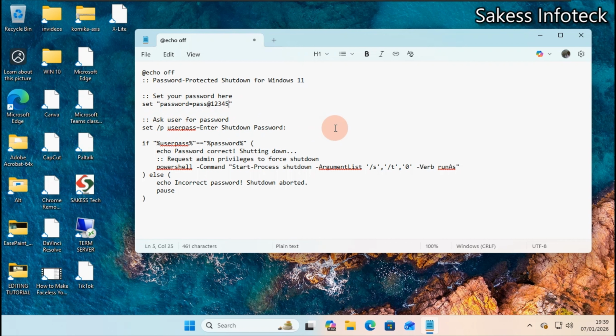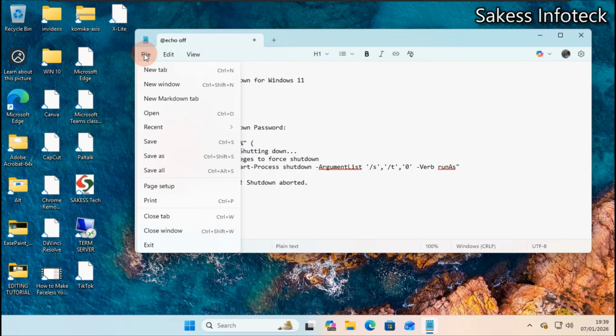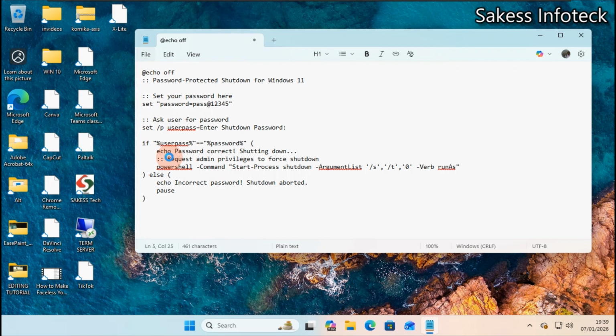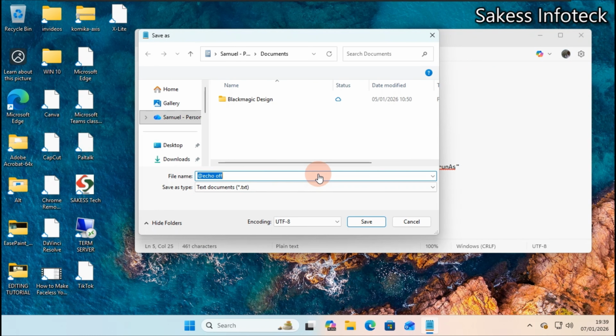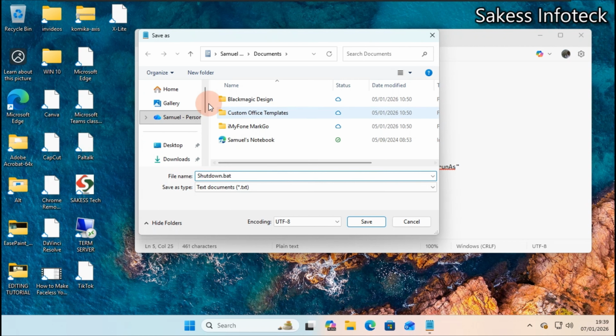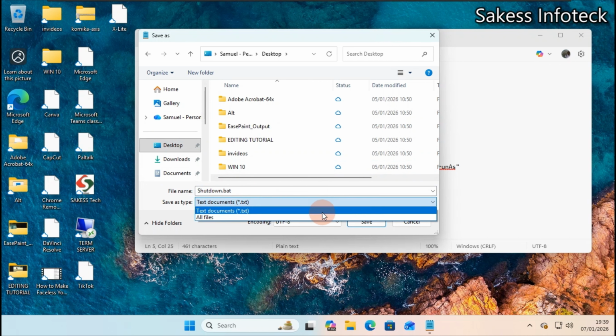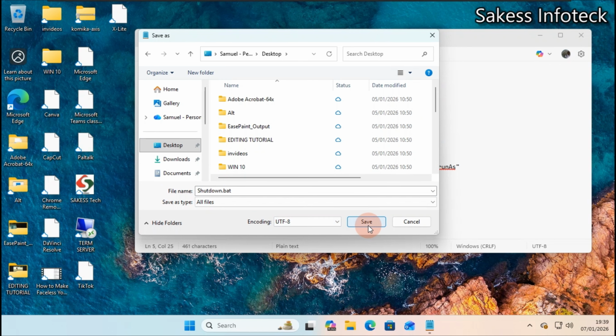So we are going to save this as a batch file on the desktop. To do that, I'm going to click on File, then I'll go to Save as. I'm going to name it Shutdown.bat, okay? And then I'll change the location I want the file to be. So I'm going to select the desktop, and then for the save as type, I'm going to select all files, okay? Then I'll click on Save.